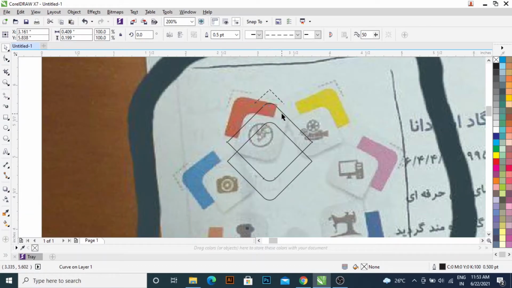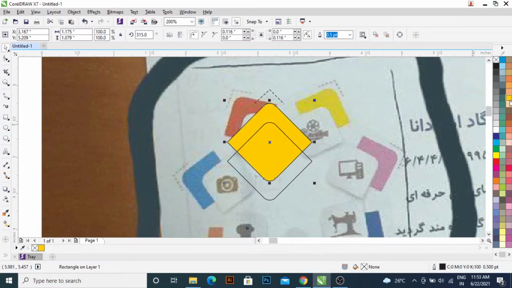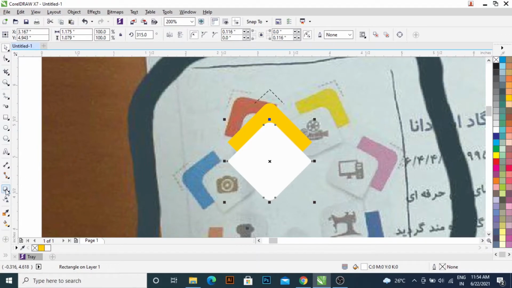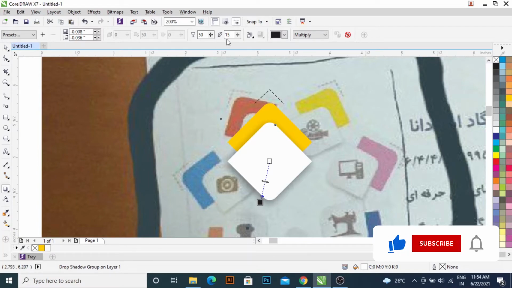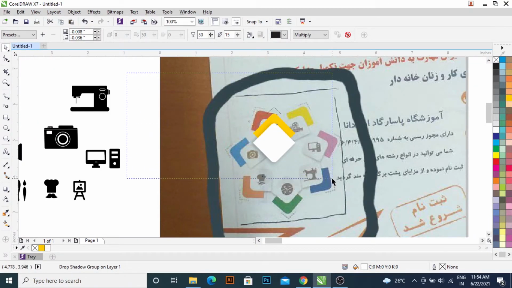Take one color, any of them. I have taken yellow and the upper side is white. And one more thing, you can give a little drop shadow so that the white will be visible. So I have taken a drop shadow and here I have made the shadow. We can balance the shadow a little. So this is what I have created.